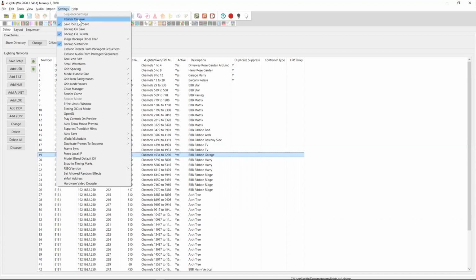And if you're not about to go and play your show, or send your FSEQ file to your show player, whether it's xSchedule or FPP, it's generally speaking not needed. So I would generally turn this option off for most of the year.